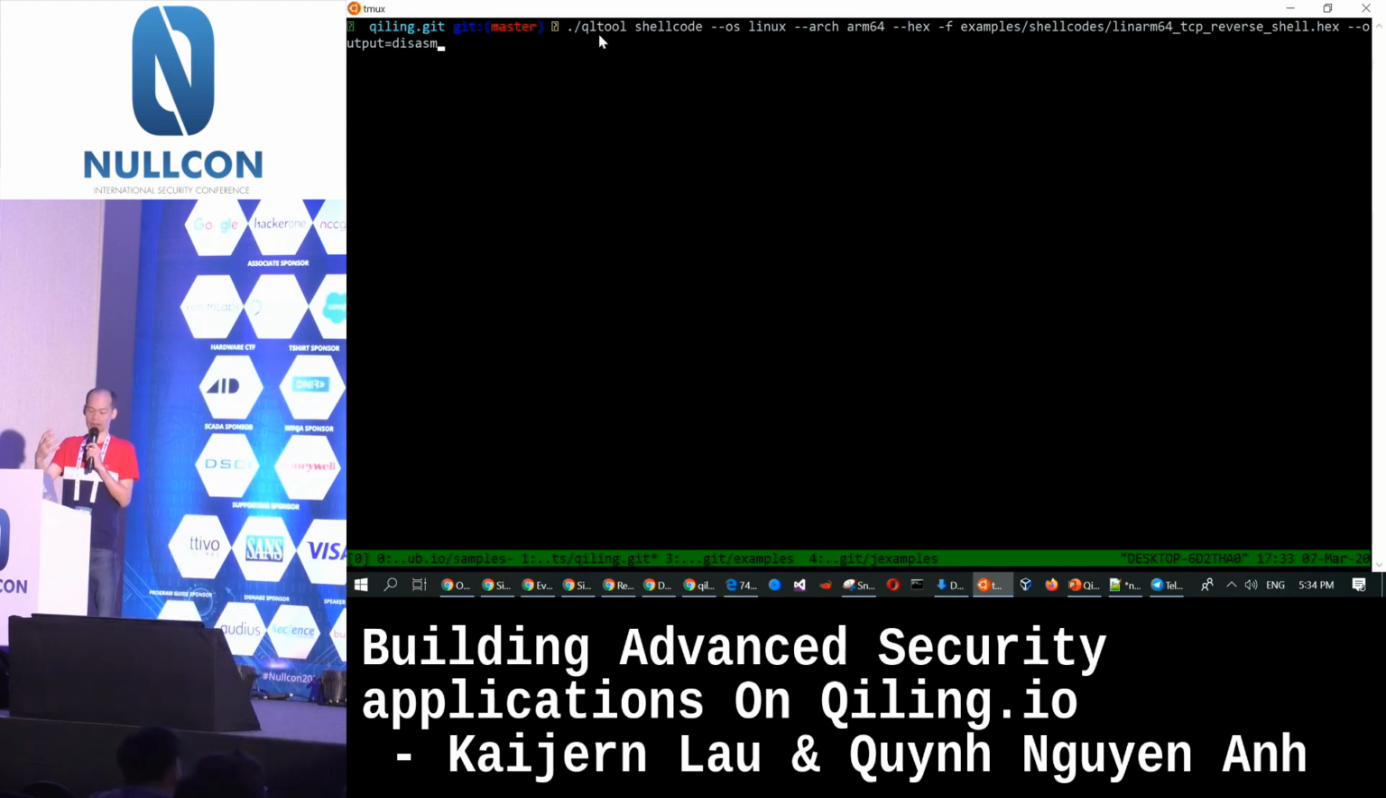qltool takes the shellcode as the input, and in this case the shellcode is in hex format. We tell qltool that we want to emulate this shellcode as a shellcode coming from the Linux operating system, and this one uses ARM64 instructions. Okay? So we run this.